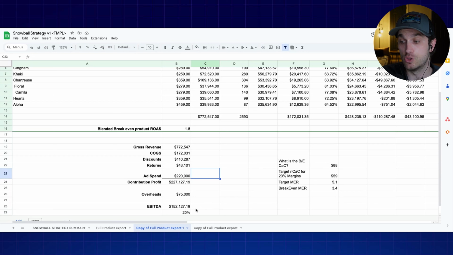But if I want to have a 20% EBITDA margin, I need to be acquiring customers for $59 or less to guarantee 20% margin at this level of scale. So at this ad spend, at this return, at this gross revenue. Really, this is where I need to sit between, meaning if I'm at $59, I'm at 20% margins. But if I'm between 59 and 88, depending on my volume, is going to determine how much profit I make. So really your target MER to hit 20% margins for this brand is 5.1, but your break-even MER at this level of scale is 3.4.